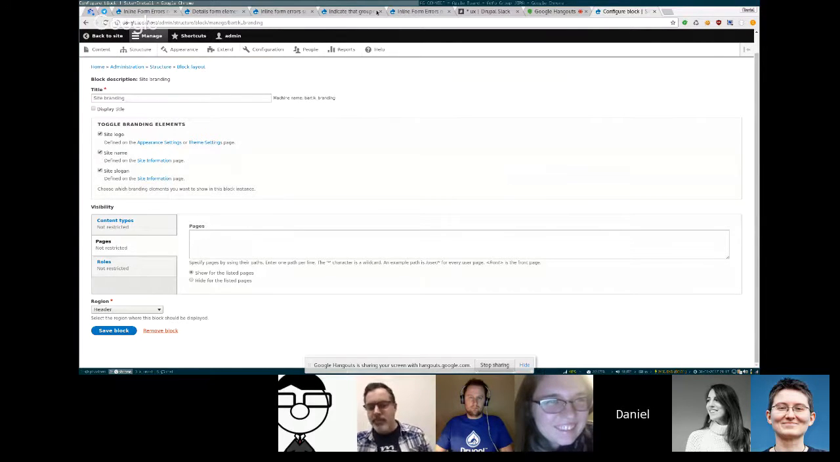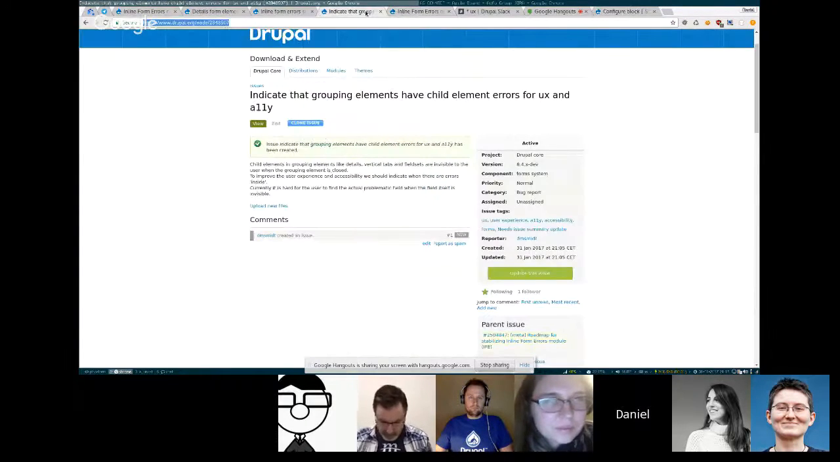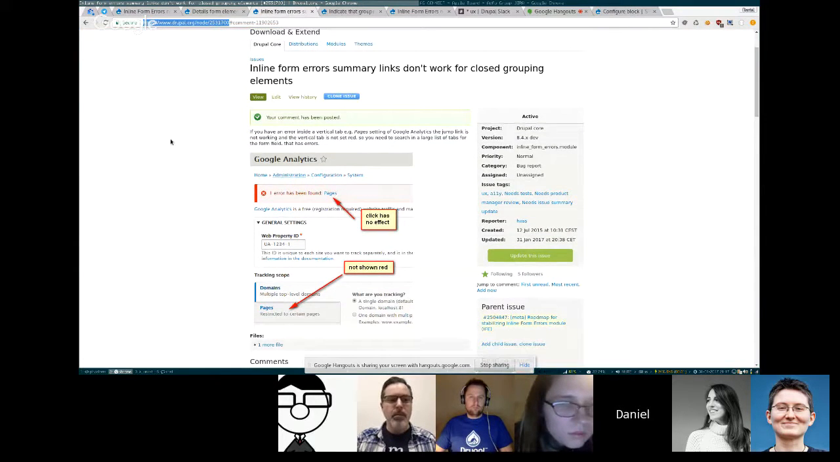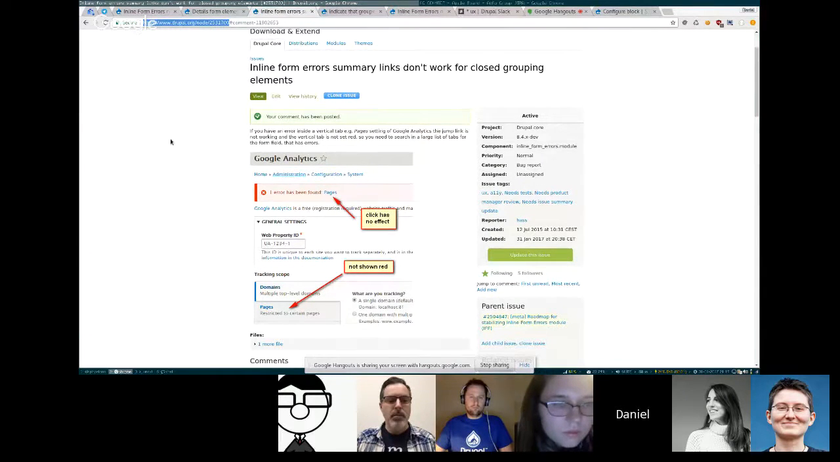What's the issue that we need to? The issue for indicating that there are errors on child elements is 2848507. But that's just general Drupal, even with inline form errors disabled. And the other one is for the summary links that should open grouping elements. If you click on a quick link, that is 2531700. Right.